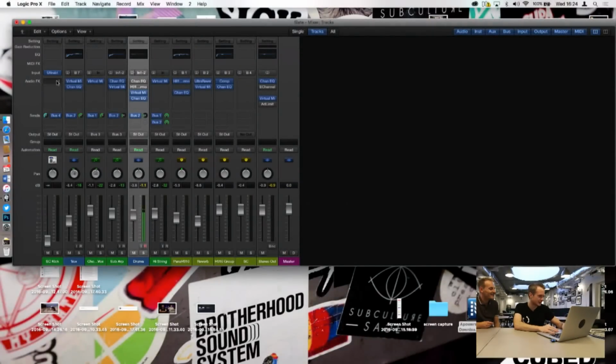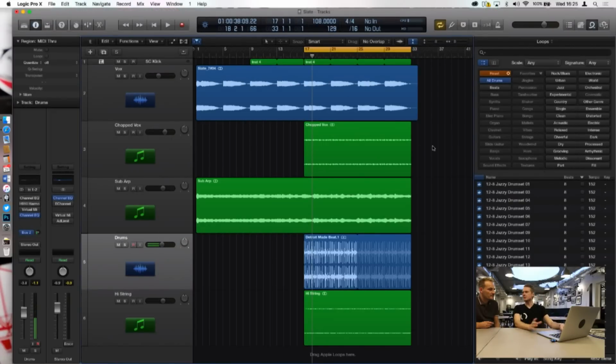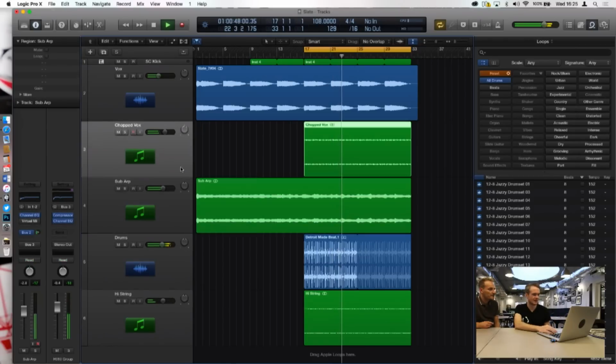I'll just quickly play you with everything switched off, and then we'll build it back up, and at the very end we'll do a proper A/B. So I'm just switching off every instance of Virtual Mix. We actually used this project before when we did the Eventide, so I thought we might as well use it again. It's got a little sub bass line, drums, quite epic drums, some strings, and then a vocal sample here.